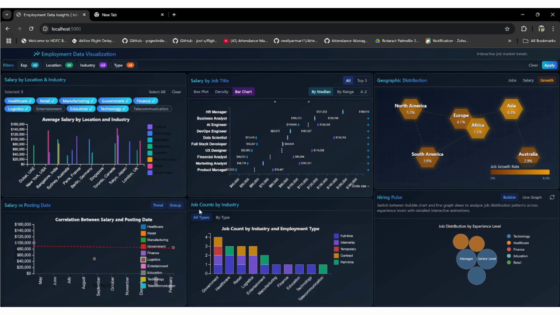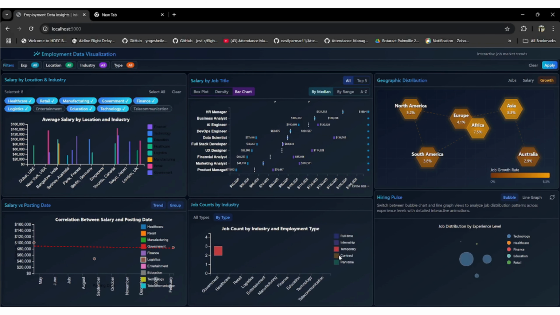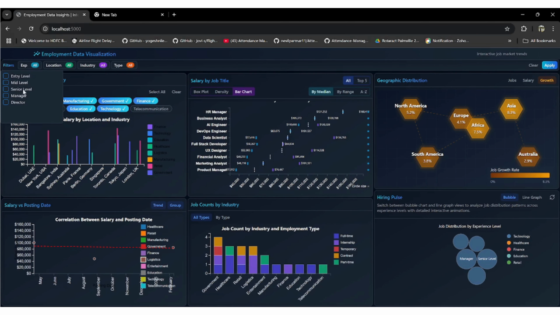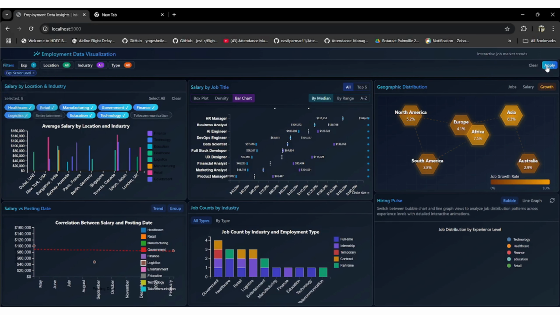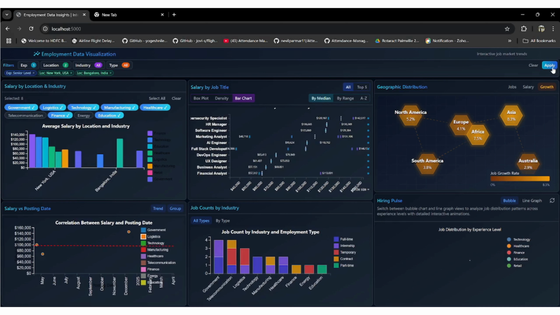Coming to the fifth one, jobs count by industry, which is a stacked bar chart. I have an option to visualize each and everything like government, internship, temporary contract, part times. I have an option to view all of them. I have an option to select the levels and then try visualizing them. I have an option to select different countries and visualize them.